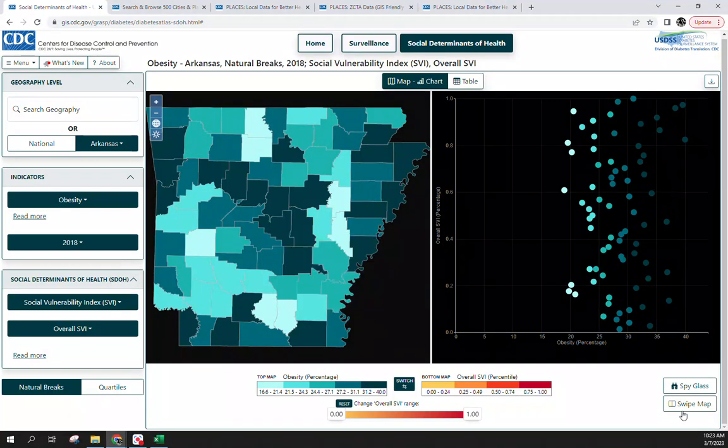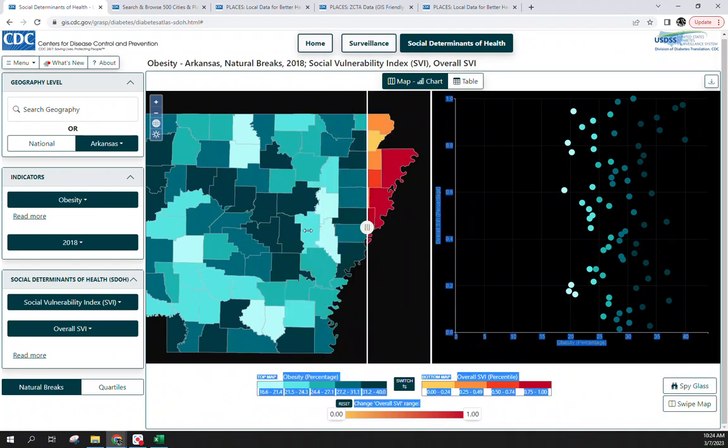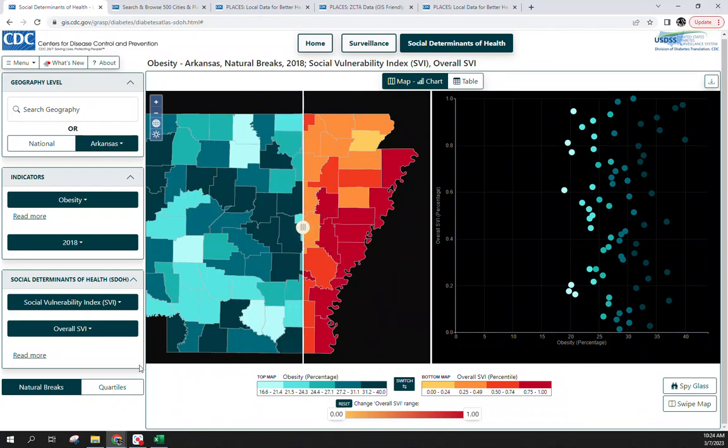It also has a cool function of a swipe map to where if I click it, oops, there it comes. You have the ability to swipe back and forth from the obesity to the social vulnerability index that's comprised of different thematic measures. Really cool measure. They also have a community vulnerability index that was adapted for COVID. That's where I first saw it.